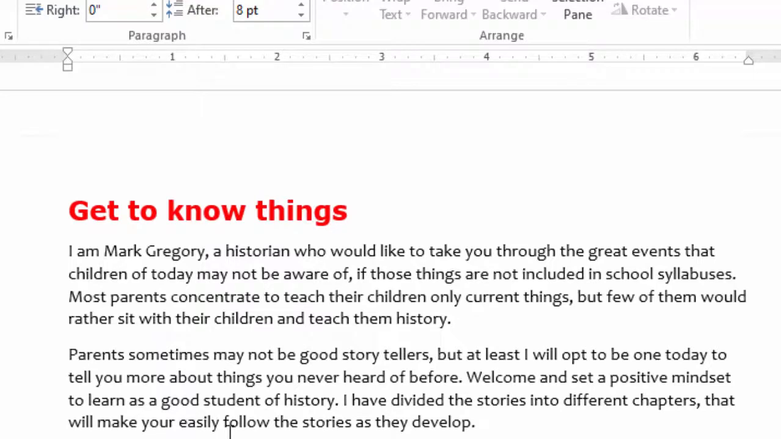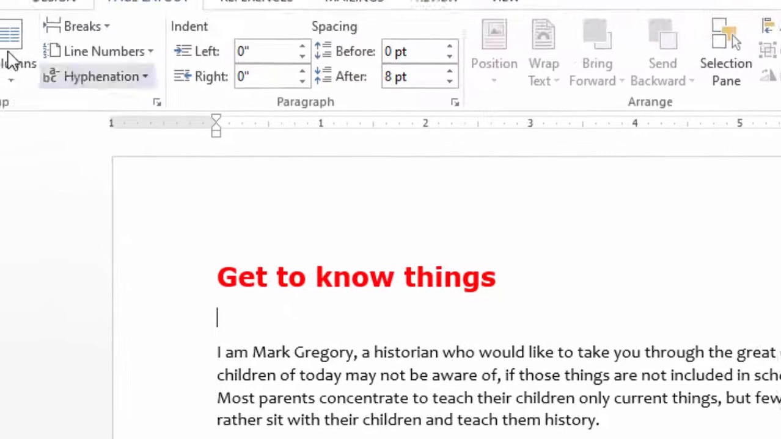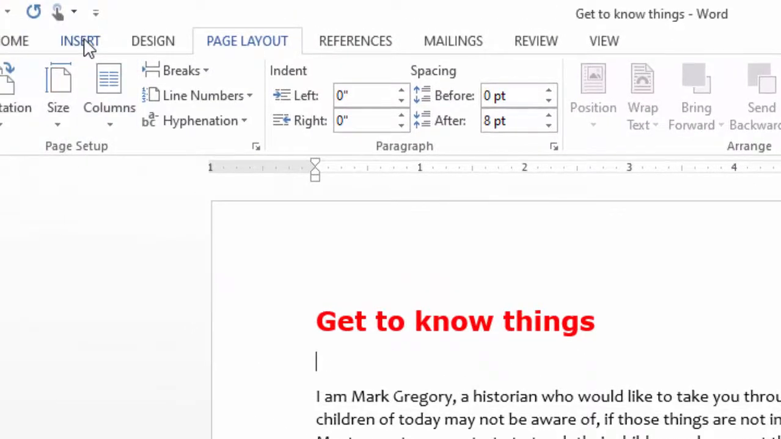Next task is below the first heading, draw a line with shape and set the color to purple and weight of the line to 1.5 points. So I want a line below this main heading. I'm going to click before the first paragraph and press enter to create an empty line.